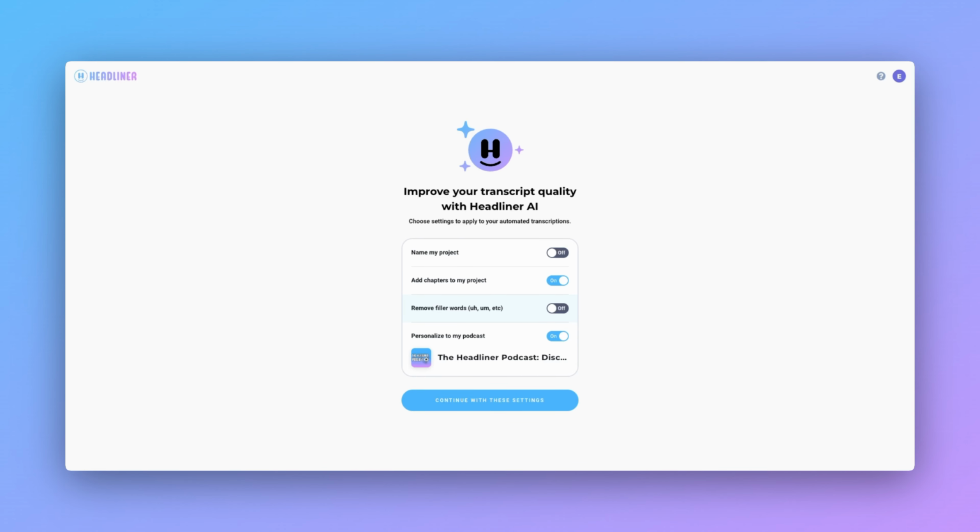The third one is going to be remove filler words. Again, if this is a fully edited recording, you honestly probably don't need it. You can go ahead and toggle it off. But if you're wanting some of those filler words stricken from your transcript, I would go ahead and leave it on just for an easier reading experience. But again, like chapters, totally user preference.